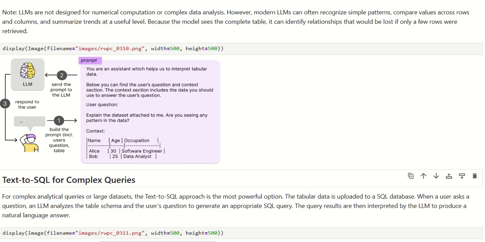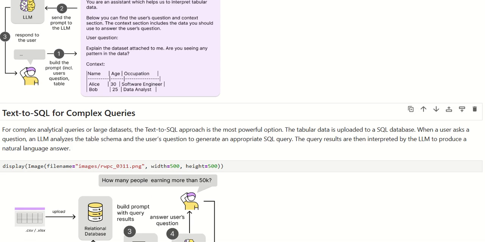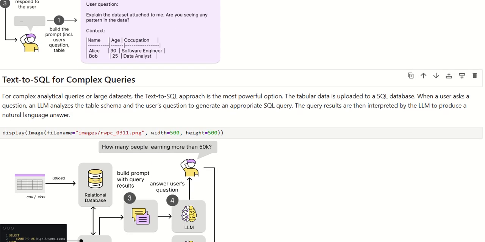Now we are going to discuss text to SQL for complex queries. For complex analytics queries or large data sets, the text to SQL approach is the most powerful option. The tabular data is uploaded to a SQL database. When a user asks a question, an LLM analyzes the table schema and the user's question to generate an appropriate SQL query. The query results are then interpreted by the LLM to produce a natural language answer.